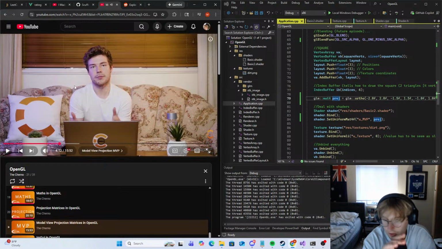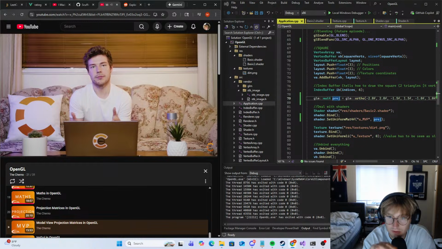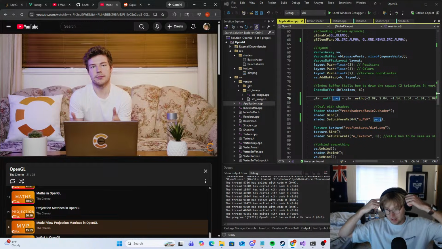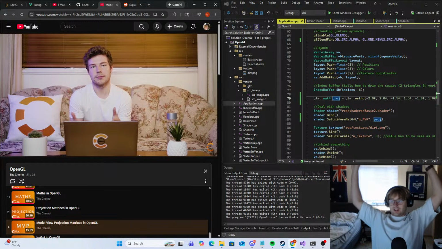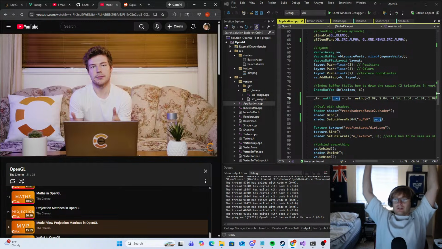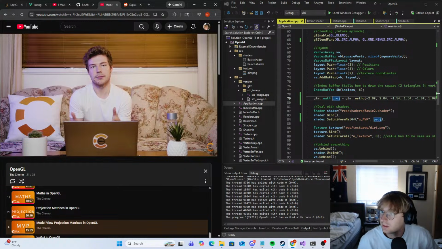Man, so many different things that they're talking about here, so many different matrices, it just makes it so confusing. Like, it's model matrix, this matrix, other matrix. It's like, bro, everything's a matrix, you know?